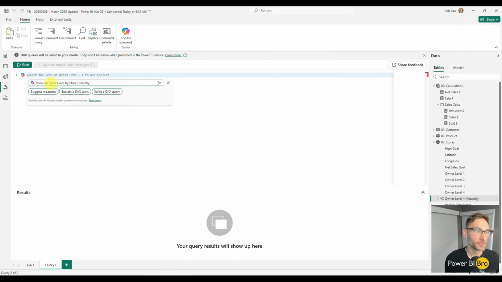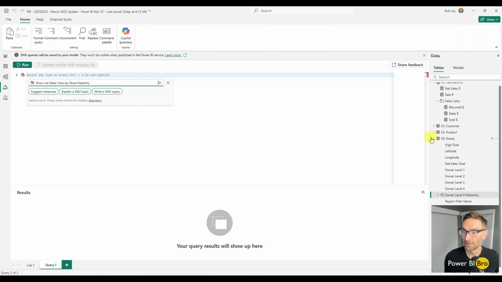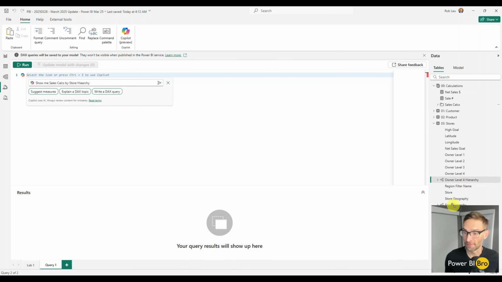But now I prompt Copilot. I'm going to ask it a question. I'm going to say, show me sales calcs, which is basically saying this folder by store hierarchy. And store hierarchy is another hierarchy I've created a while ago. It's under my picture here, so we can't quite see it. Down there, store hierarchy, great. So when you run this, it's working on it, but I'm referencing these two things.